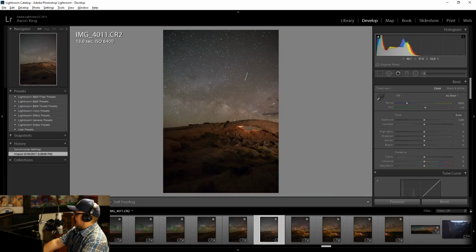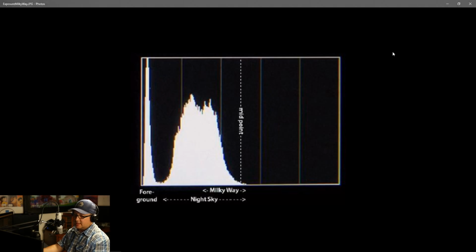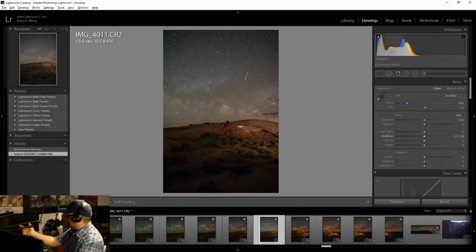So looking at this exposure, look at this histogram. This is where you might think, okay, Aaron told me the histogram should look like this. Well, I've got that. Why do I have that? Look at my background. Look at my foreground. There is nothing not lit.